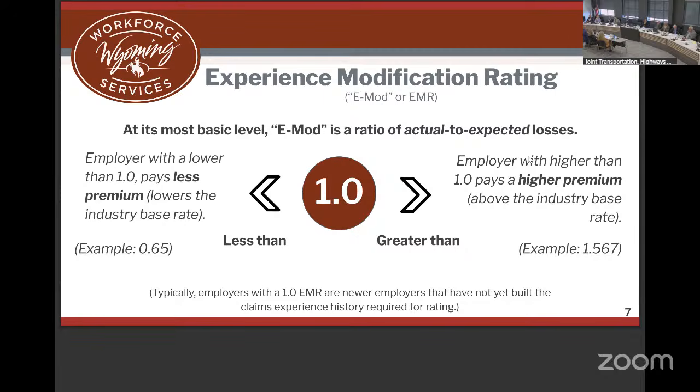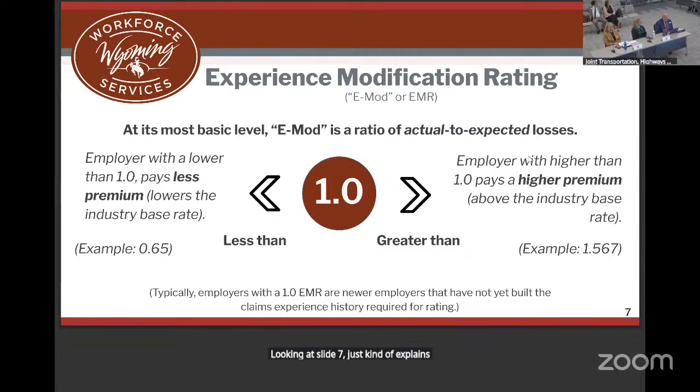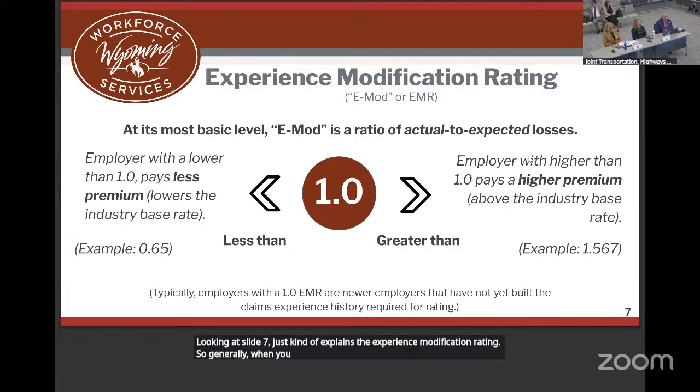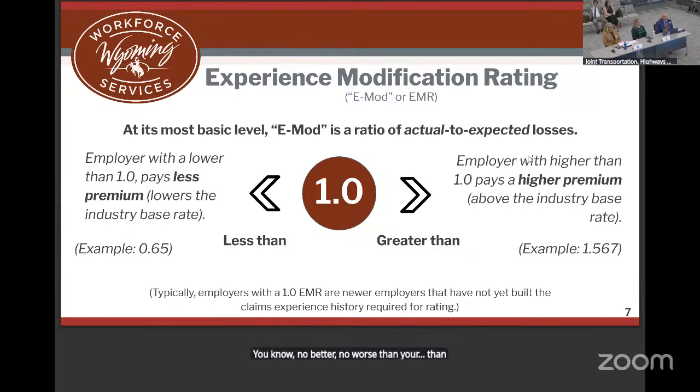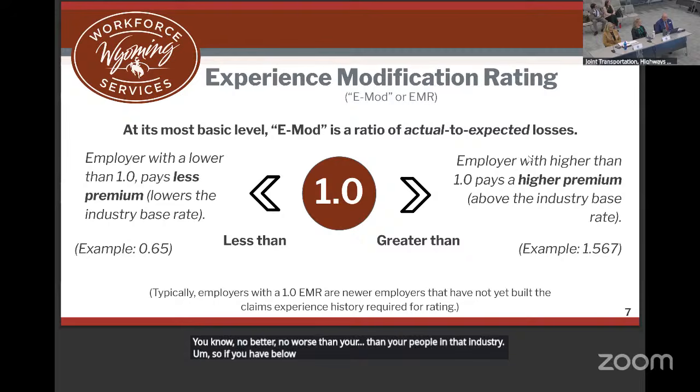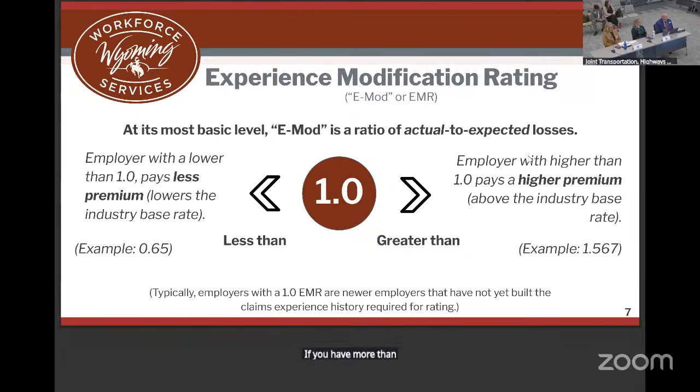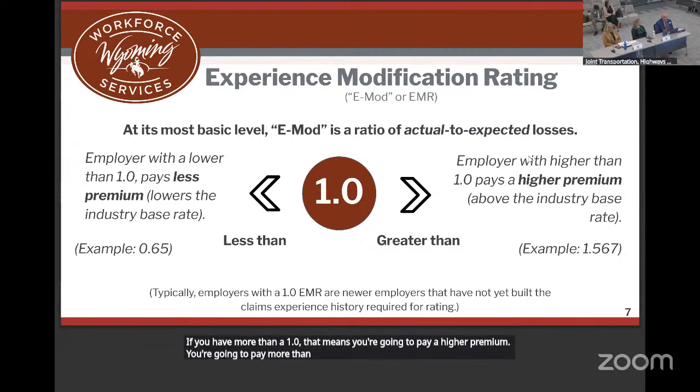Looking at slide 7, this explains the experience modification rating. Generally when you register your business in Wyoming and you're a new employer, you're going to have what we call a 1.0 EMR. That means you're no better, no worse than your peers in that industry. If you have below a 1.0, for example a 0.65, you're going to pay less than the base rate for your industry. If you have more than a 1.0, you're going to pay a higher premium, more than your base rate for the industry.